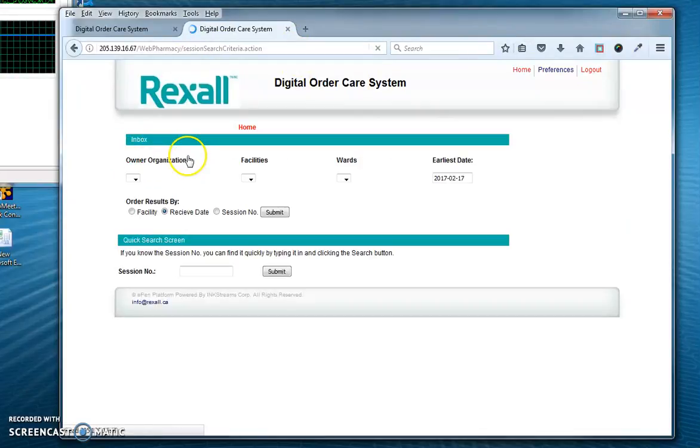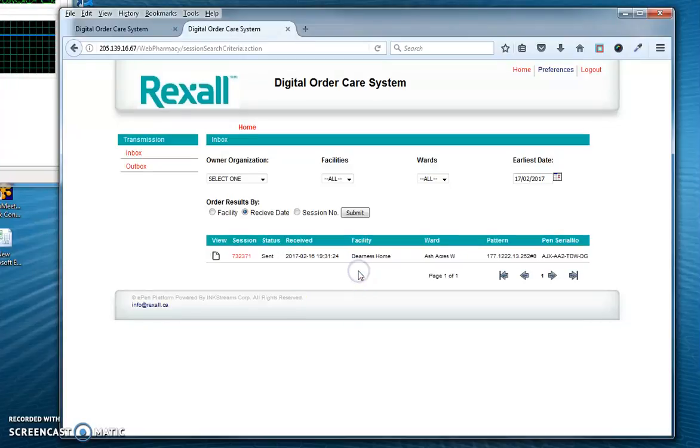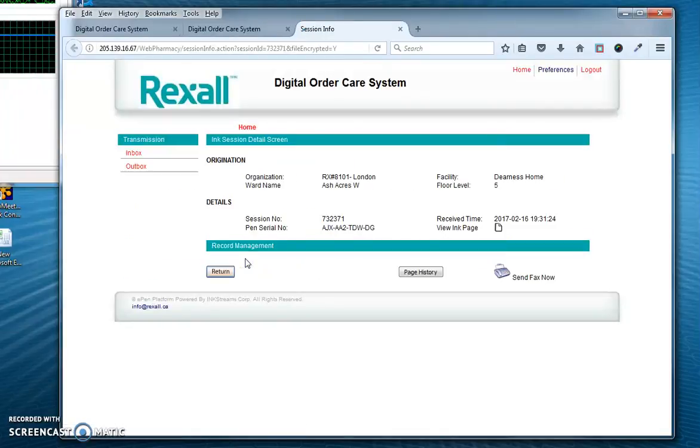So we're going to return back to the home, and let's go back and do a search based on a session number. Now I just happen to know one of the session numbers. I'm going to type that in, and that's 732371. We'll click submit, and we find one record, and we want to look at the details of this one. So there's the session ID that was typed in. It came from the Ash Acres West on level 5 of that particular home.